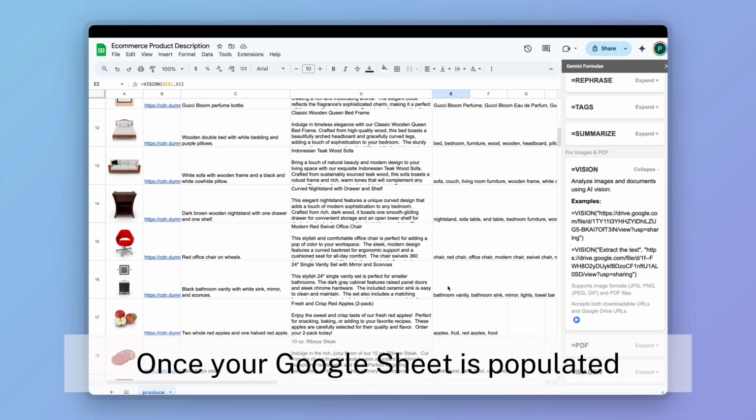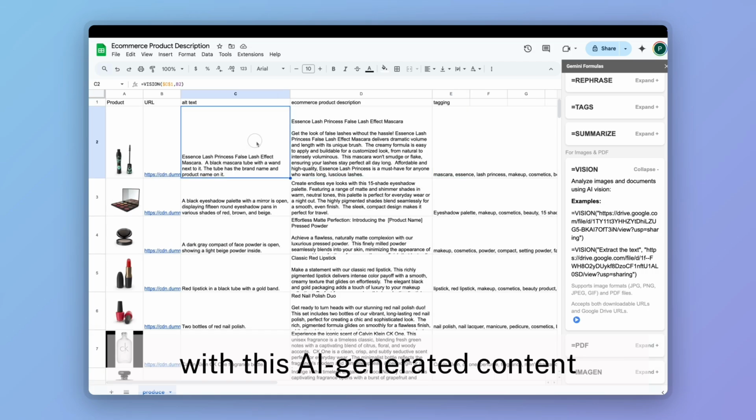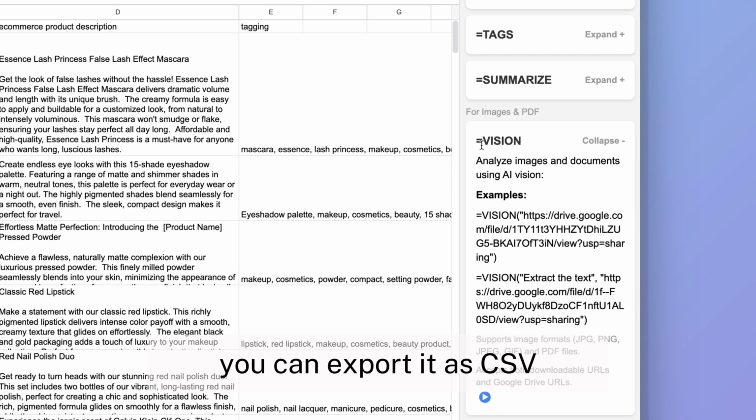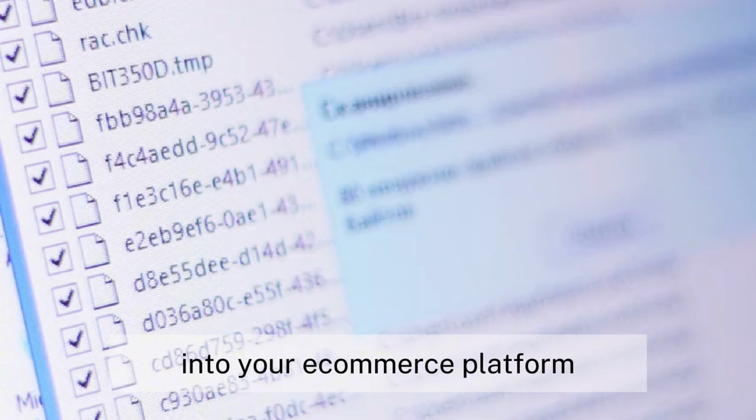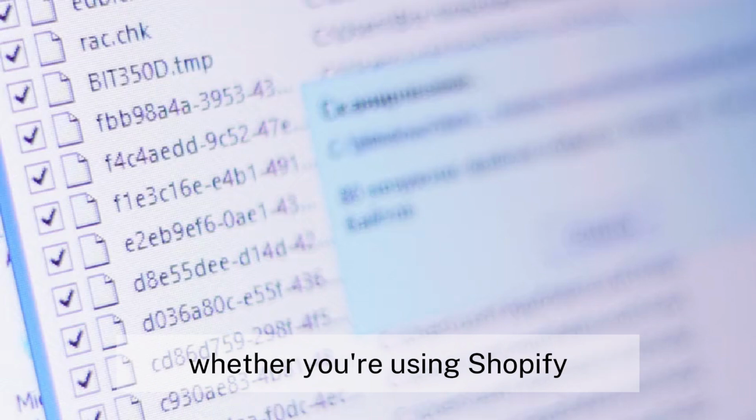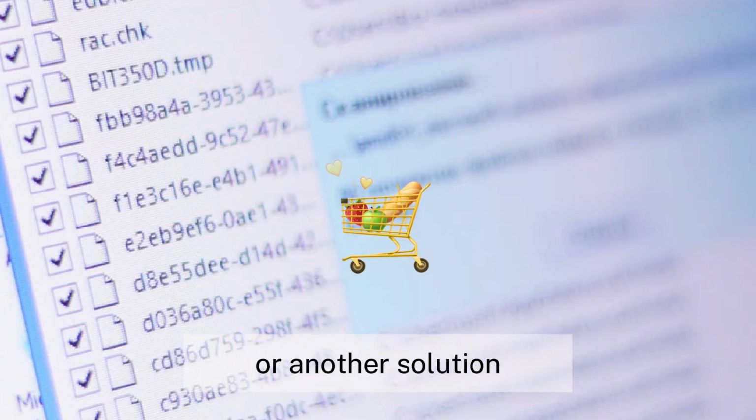improve internal search. Once your Google Sheet is populated with this AI-generated content, you can export it as CSV and import it directly into your e-commerce platform, whether you're using Shopify, WooCommerce, or another solution.